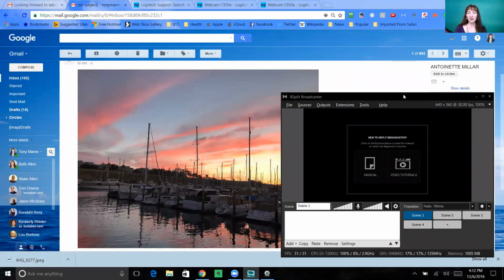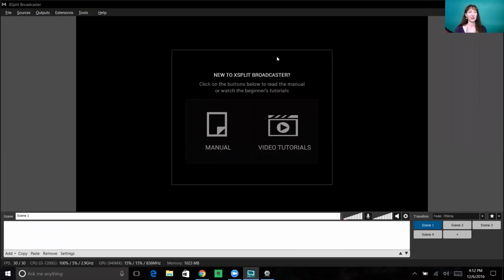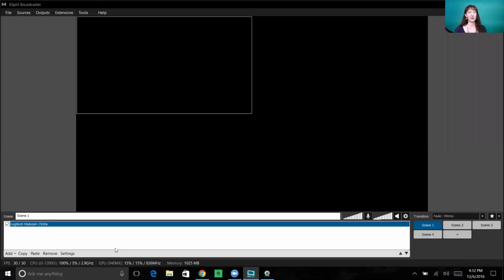Okay, so can you see my XSplit controls? Yes, I can. Would it be better to make them big? No, that's fine. So go ahead. All right, and so what do I do? You click on scene 1, then go into add. Where's add? Look at the bottom of your screen to the left. Oh, okay, add. And so you want to go ahead and add your webcam. There you go. And Logitech webcam, there you go.